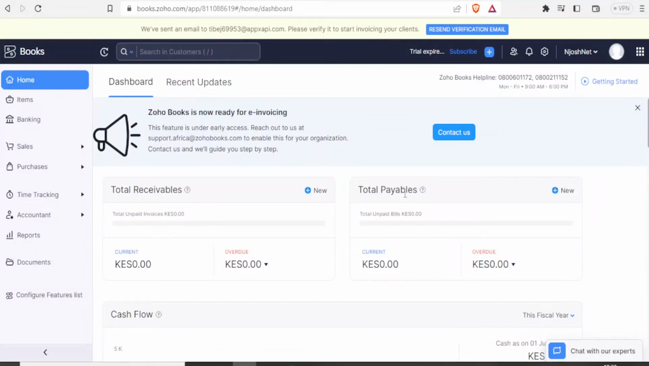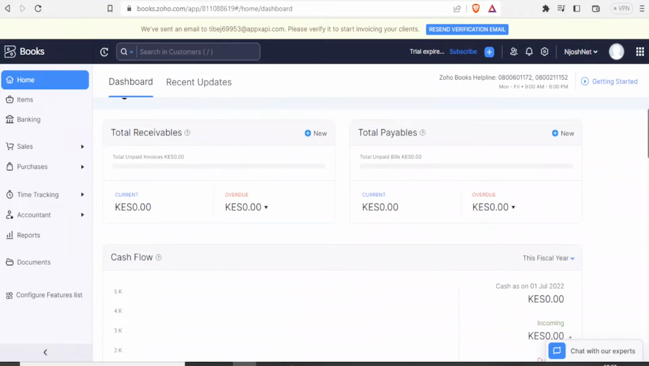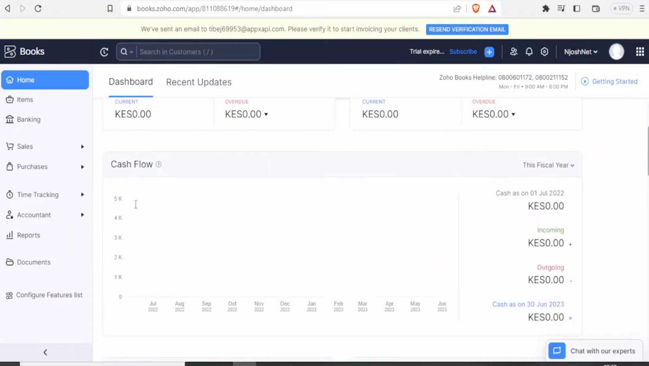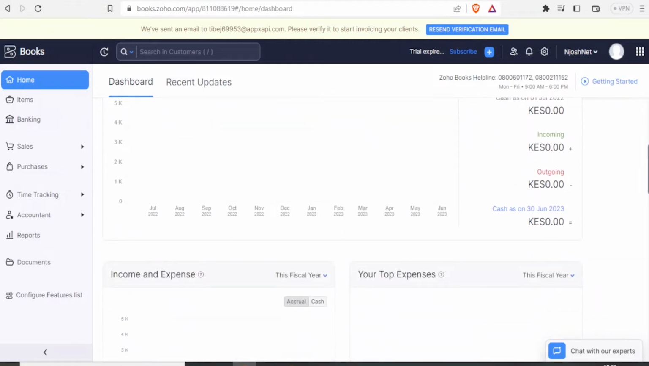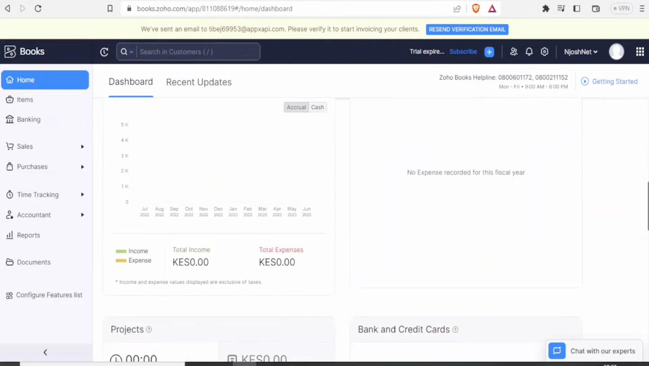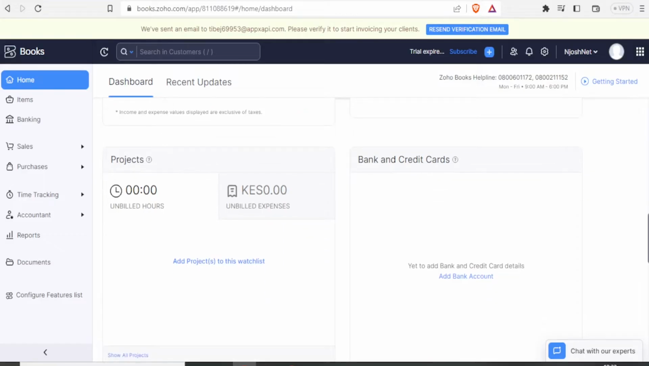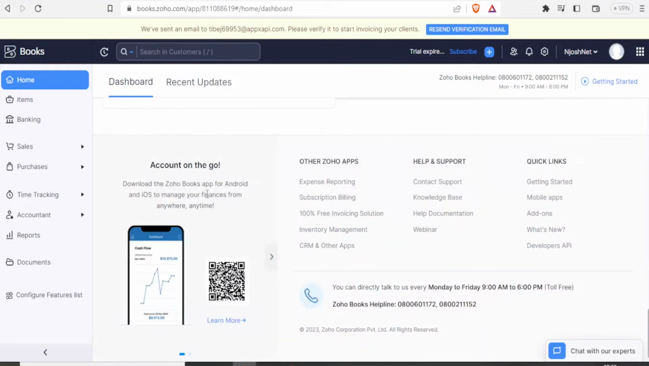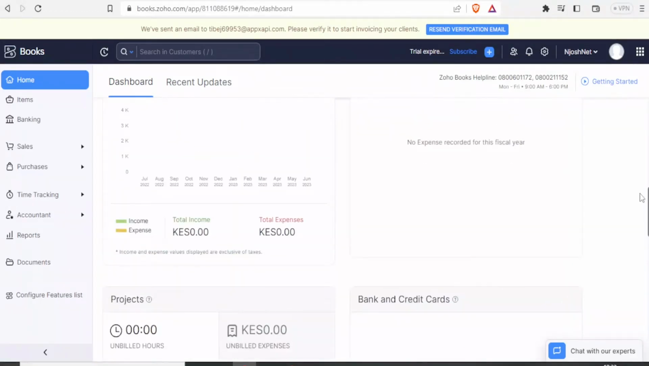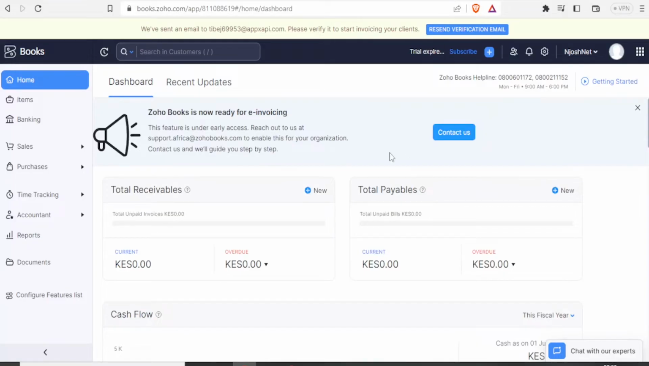With Zoho Books, you'll be able to see your total receivables, total payables. You'll be able to see the breakdown of your cash flow also. Then you'll be able to see your income and expenses. You will also be able to see your projects, and you will also be able to bill those projects. You'll be able also to add your debit or bank details or credit cards. And then you can also download Zoho Books app for Android and iOS to manage your finances from anywhere using your mobile device. Now, how do we use the Zoho Books?